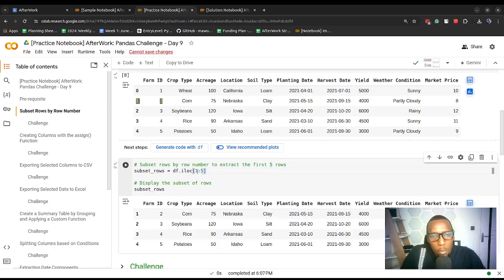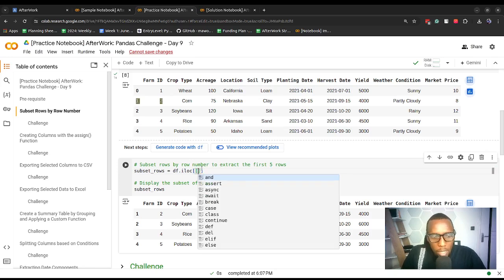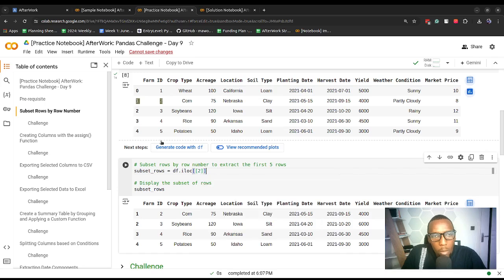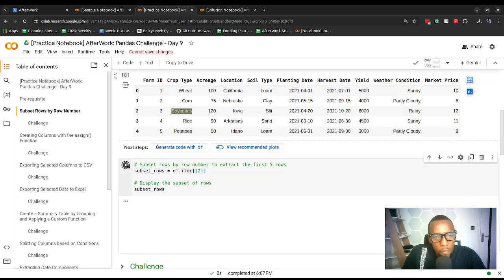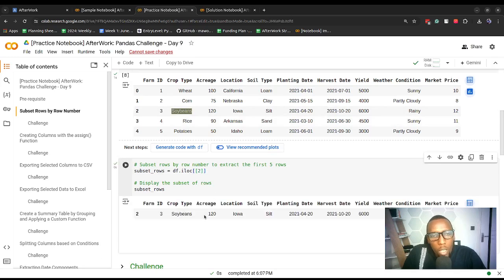So 1 to 5. But if you wanted to select specific records, we could put another set of square brackets, and then say, let's say index 2. Index 2 will be this particular record that we have here. All right, pause the video and then work on the challenge.